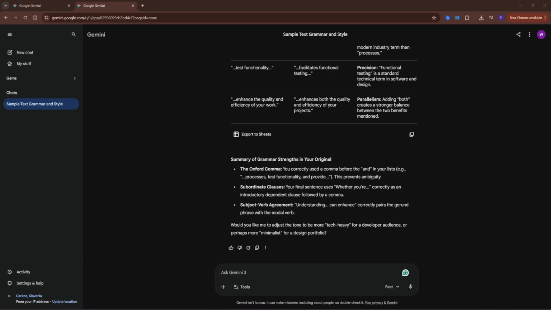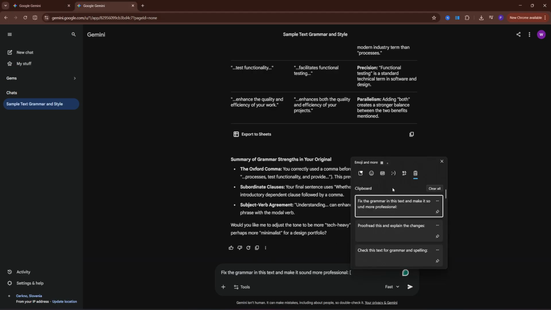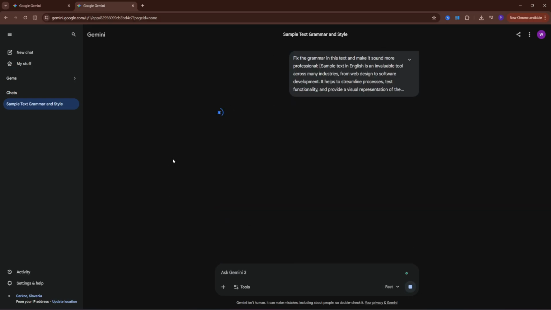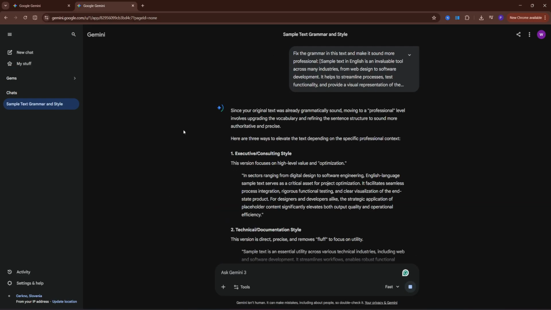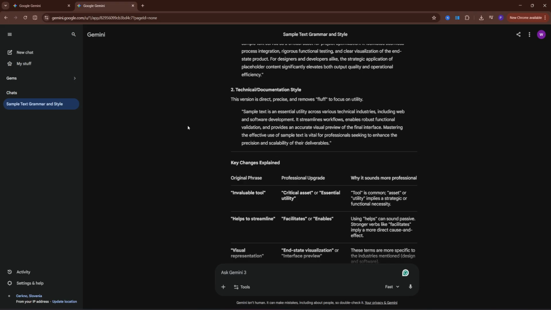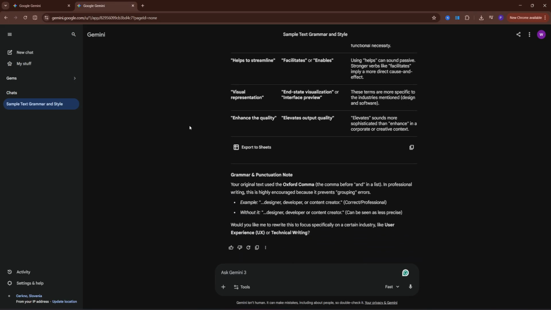And we can also do tone adjustment, so: fix the grammar in this text and make it sound more professional. For example, you can use it this way also. Just hit right here. So this is direct prompts, and now it will change it to sound more professional.